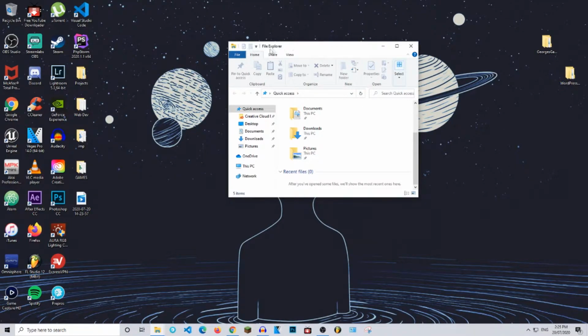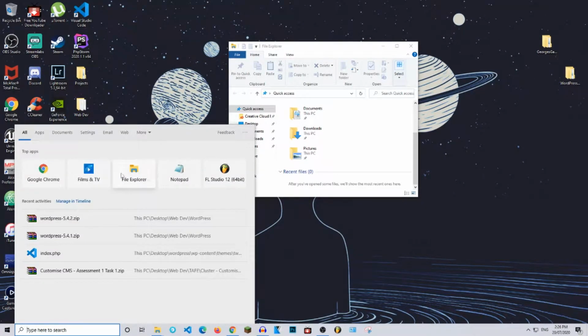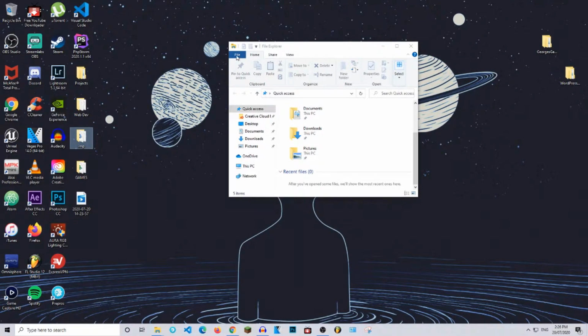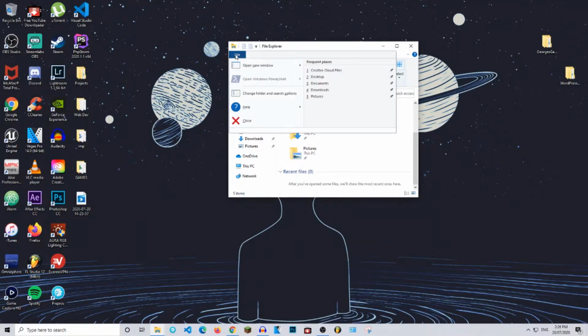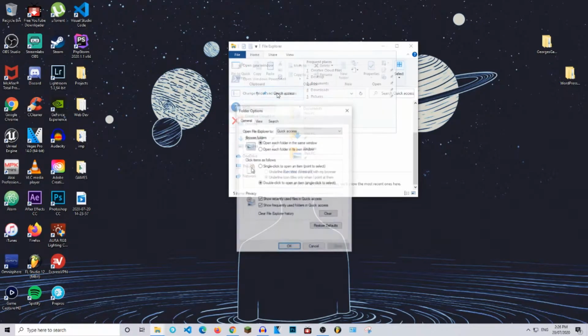So I got it pinned down here, or you can just search up File Explorer. It should be under Top Apps. And what you want to do is go to File in the top left up here, and just left click it. And then next you want to go to Change folder and search options.